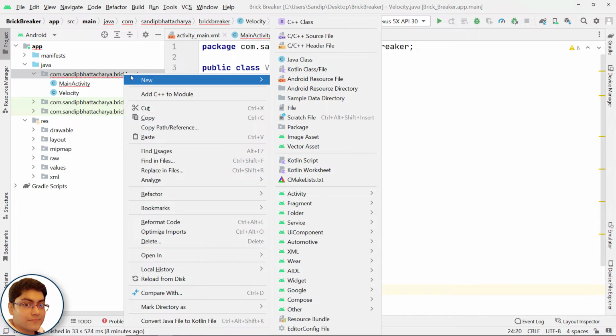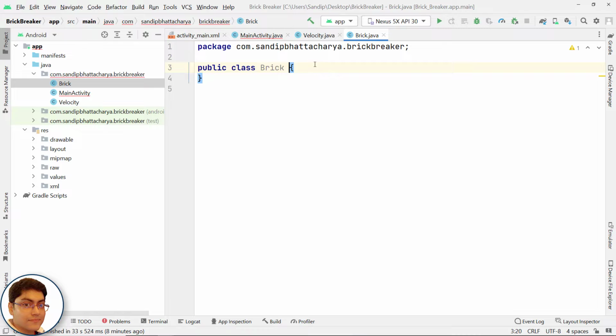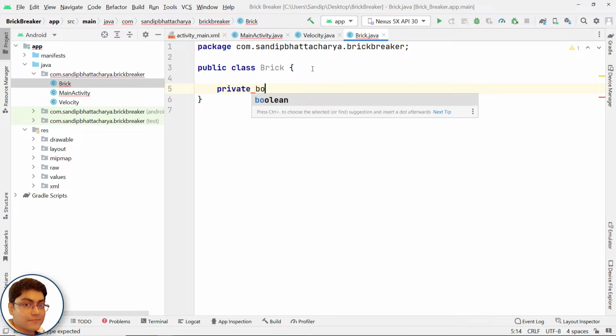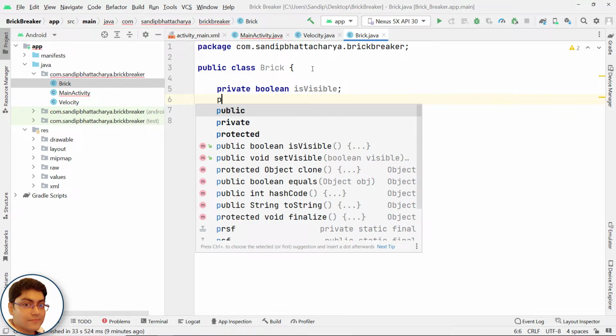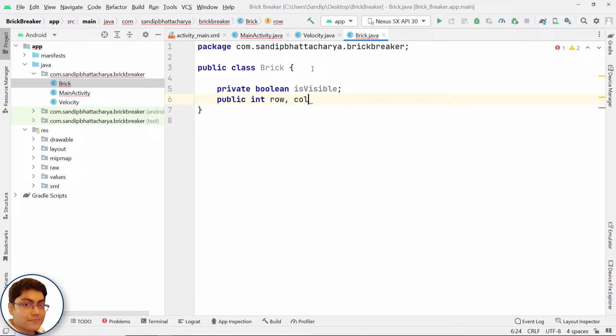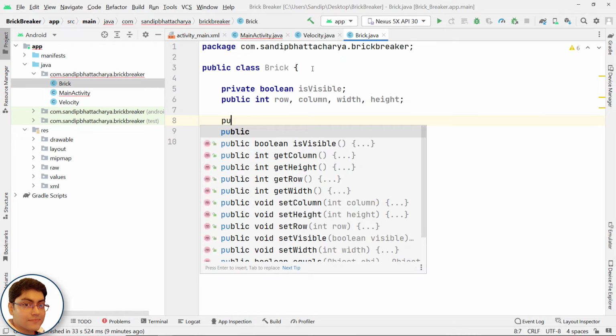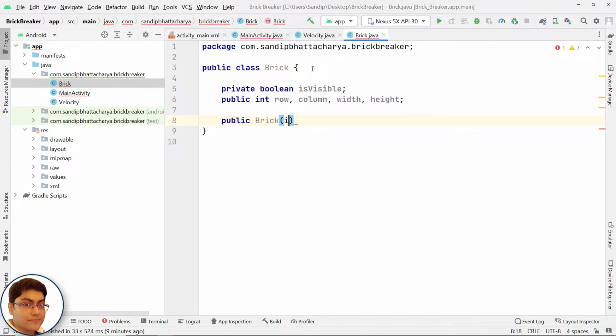Then define the Brick class responsible for managing the bricks. Using this class, we will draw the bricks and manage the visibility of bricks. Declare a boolean variable that stores the visibility state of a brick. Declare a few integer variables for brick row, brick column, brick width and brick height. Define the constructor taking 4 parameters: row, column, width and height.